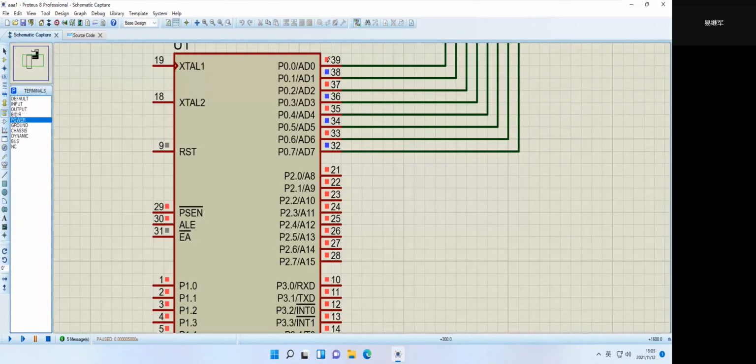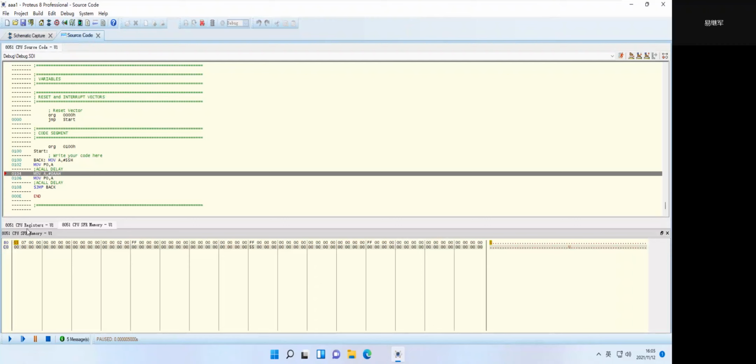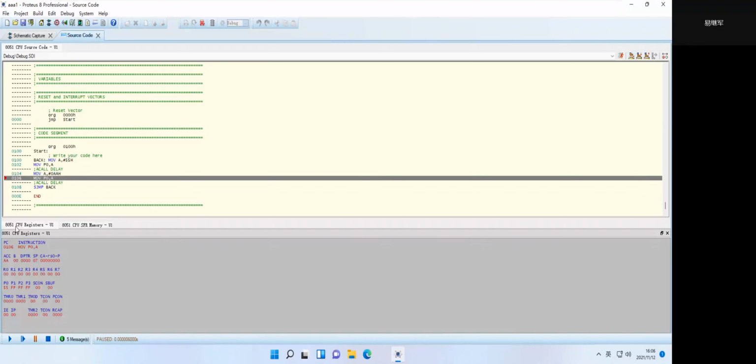You can see 1 0 1 0 1 0 1 0. We can see the result from here. It's move A to move P0, A. Next, move A, 0AAH. We can see ACC is AA.